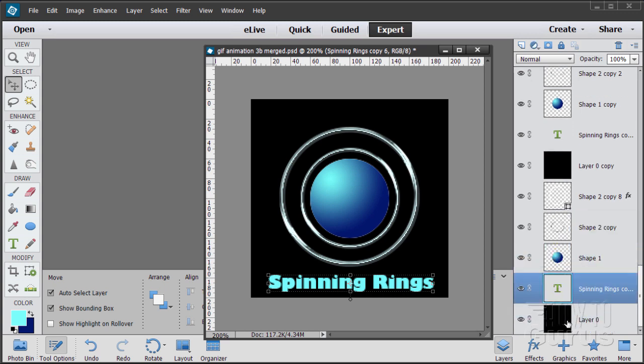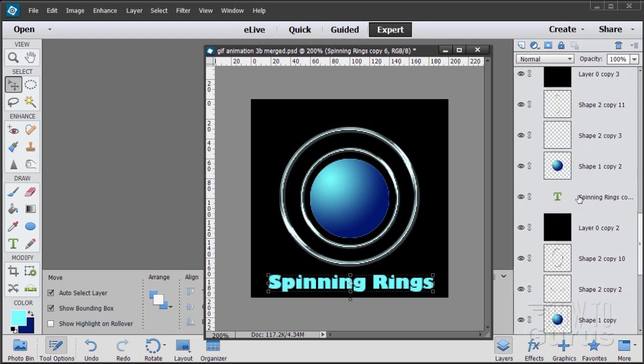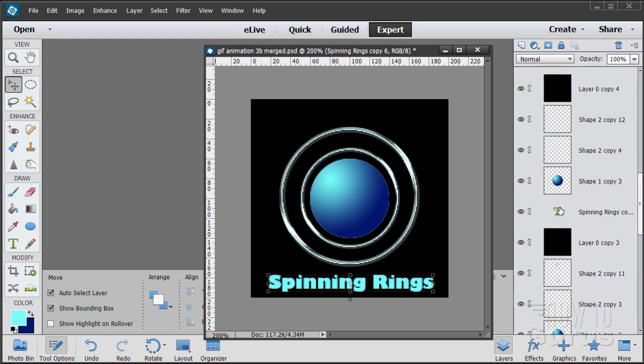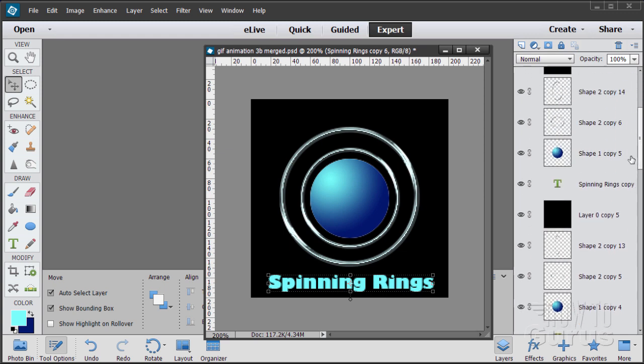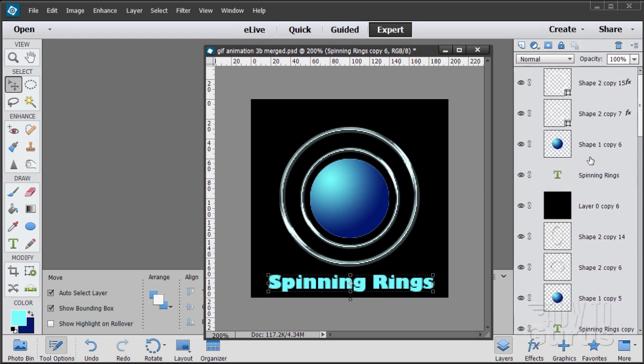There we go. Okay, let's double check that. Make sure you have a type layer above each black layer. So that's good. That's good. And we'll scroll up. That one's good. Scroll up. That one's good. Scroll up. That's good. And that's it.